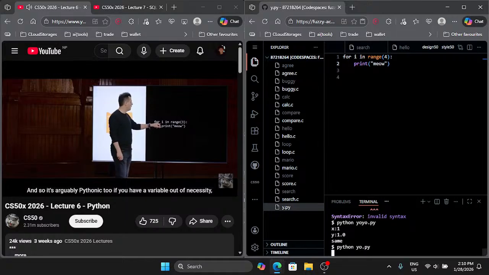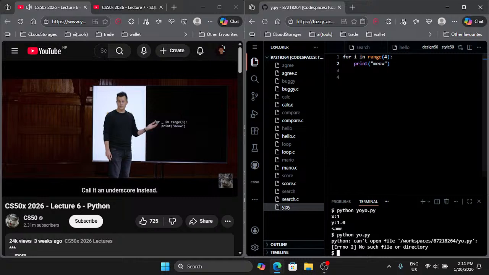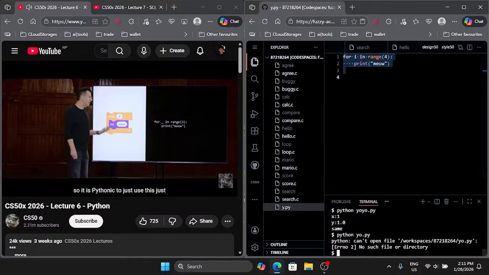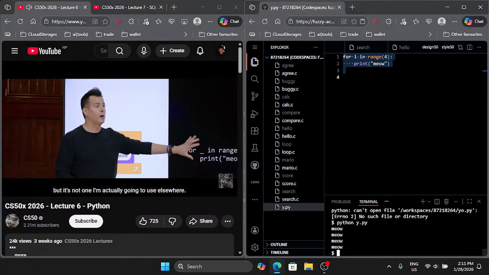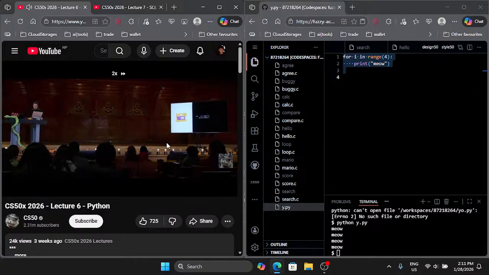And so it's arguably Pythonic too. If you have a variable out of necessity, but you're not actually going to use it for anything useful, just call it an underscore instead. And even though this is weird looking, an underscore is a valid symbol for a variable name in Python, so it is Pythonic to just use this, just to signal to yourself later and to colleagues that, yeah, I'm using a variable because I have to, but it's not one I'm actually going to use elsewhere. It's a minor subtlety and not strictly necessary, but perhaps commonly done.